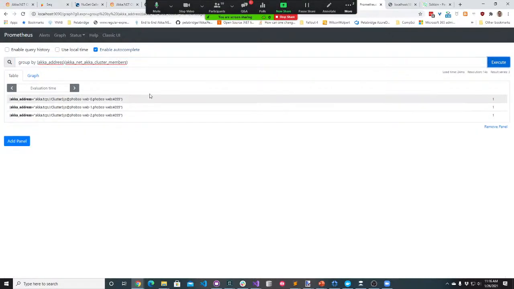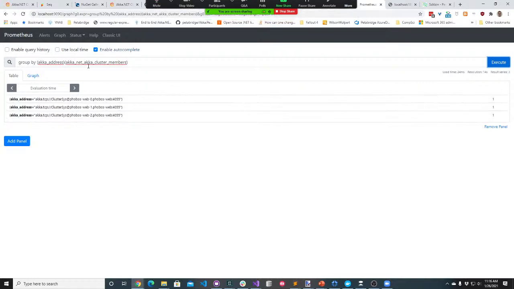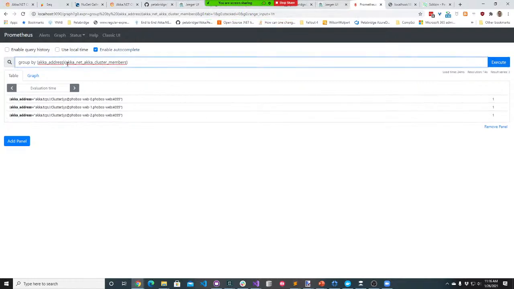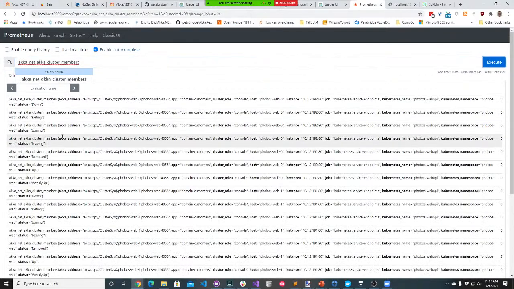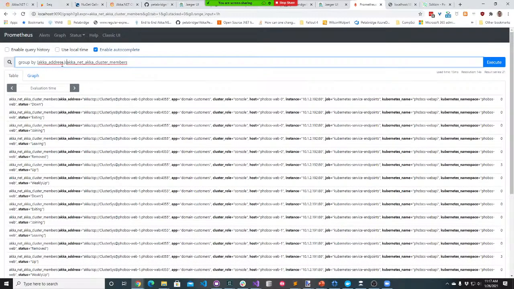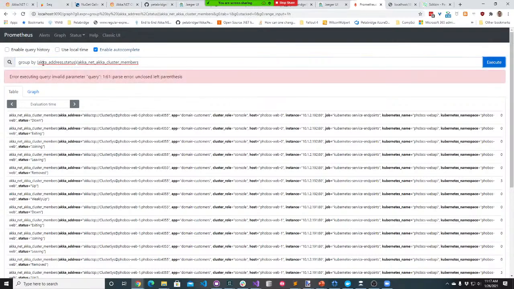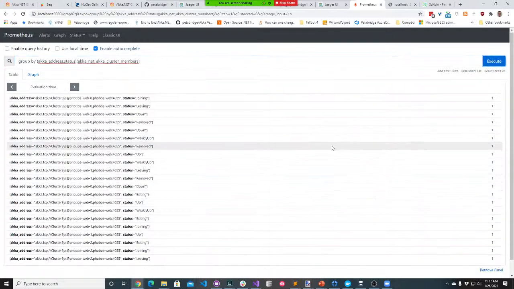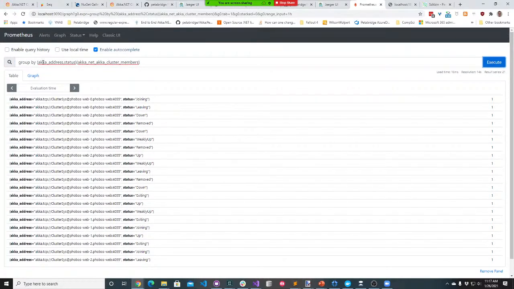Yeah, so I can see that all these nodes are currently up. I should also do, you know what, I keep forgetting the names of these labels. Execute, and status. There we go, that's the value I wanted. Akka address and status. Oh, I have to close my parenthesis first. All right. Actually, maybe I should just do this.